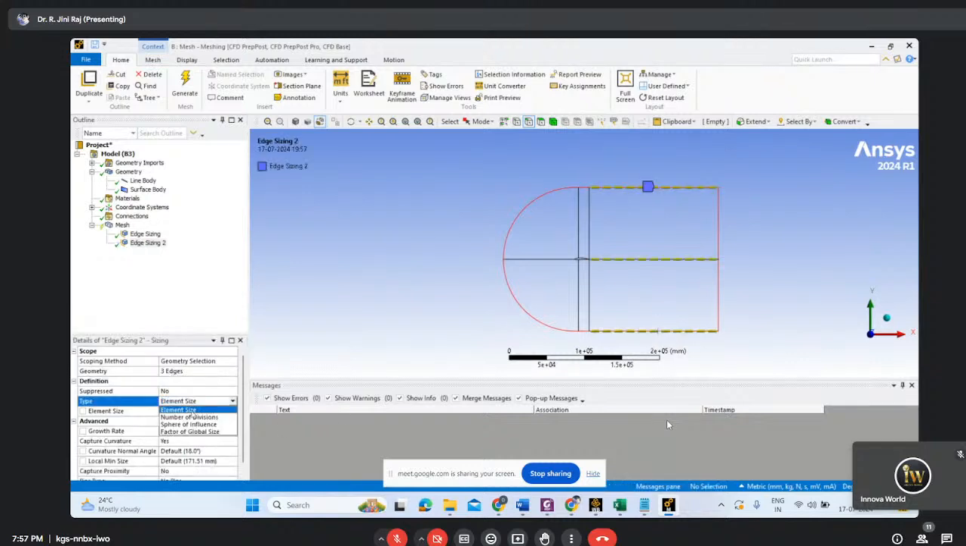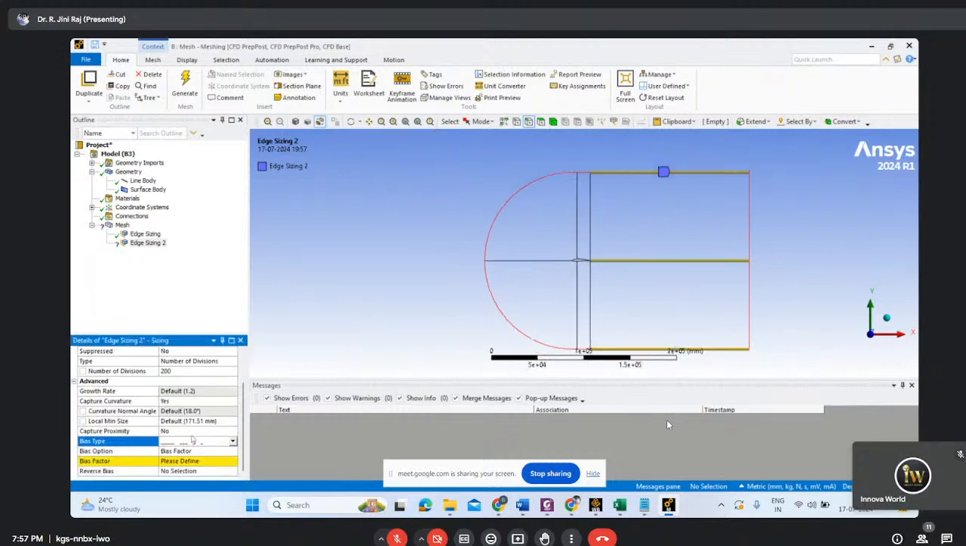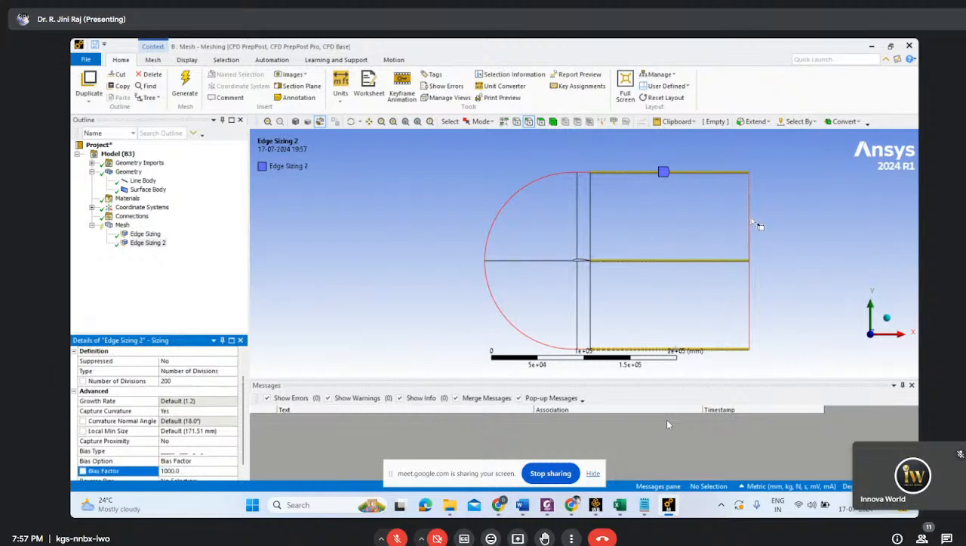Then next thing, again edge sizing, give sizing to 1, 2 and 3. So here also give number of divisions, you can give 200. So it will be divided by 200. Here also you have to give biasing. In biasing we need to define how much. Same, I am giving 1000 only. So now everything is in the opposite direction.